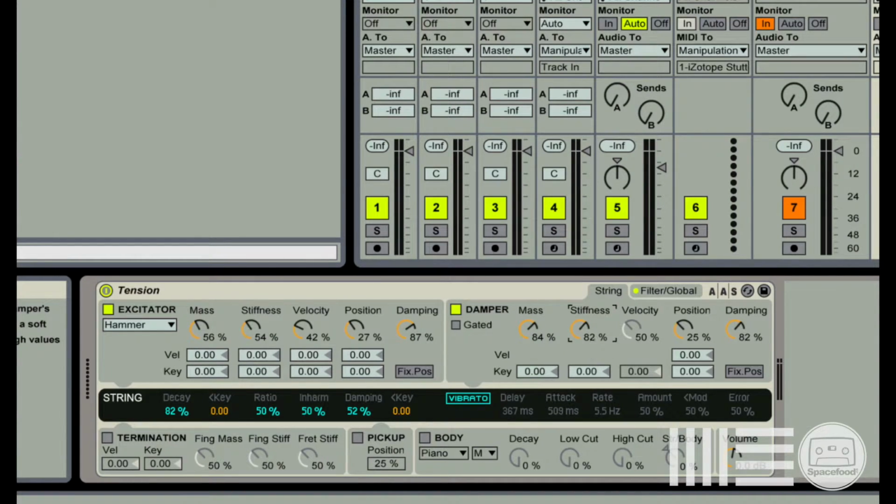So the velocity control adjusts the speed at which the damper is applied to the string when the key is released, as well as the speed at which it's lifted from the string when the key is depressed. So be careful with this parameter because a very high velocity value can cause the damper to hit the string super hard, and it can result in like a really loud sound on the key release.